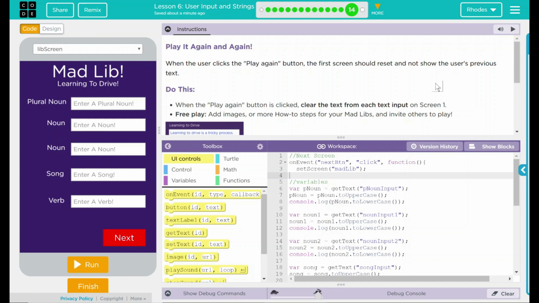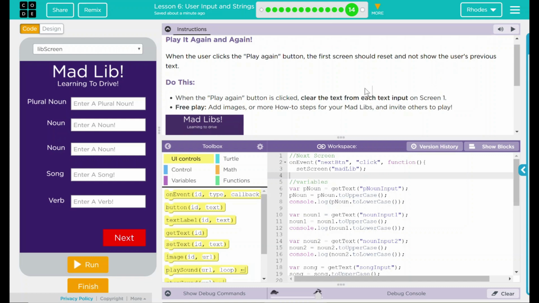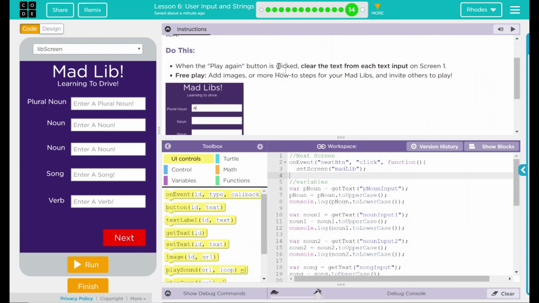Play it again and again and again. When the user clicks the Play Again button, the first screen should reset and not show the user's previous text. We have a Do This. When the Play Again button is clicked, clear the text from each text input on screen 1. And some free play. We can add images or how-to steps for your madlibs and invite others to play.